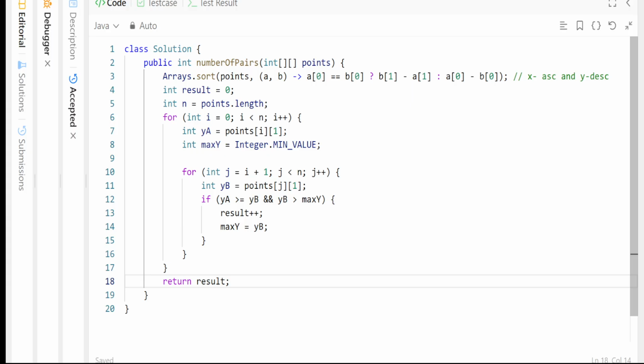This is our total. So total we will keep increasing when ya is greater than yb, and we are updating if y is greater than max y. We will keep updating the result, count plus plus, and we'll update the max y here, and we'll keep doing this for all the pairs. So that's what we are doing here. The time complexity will be O of n square, because we are doing the sorting also, and we are taking two loops here. Because of the two loops inside, it will take O of n square.